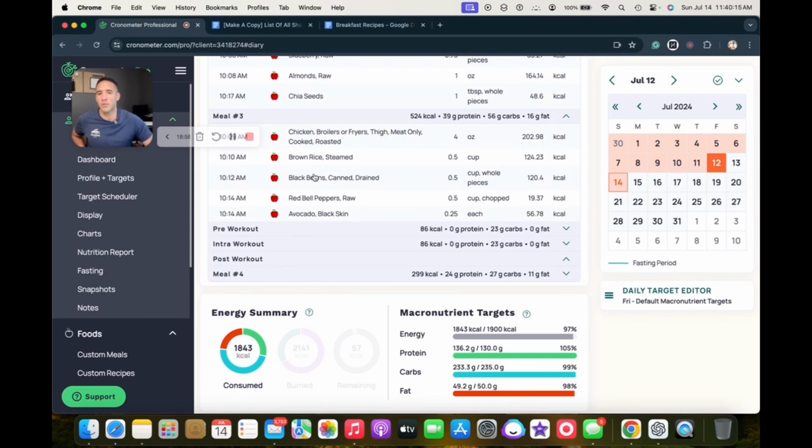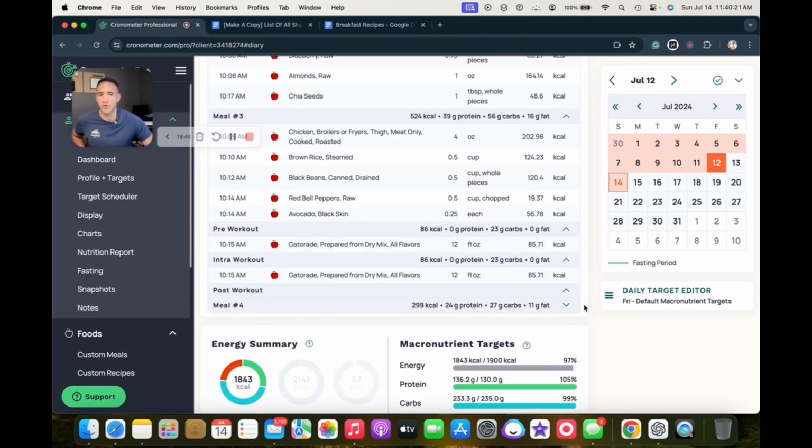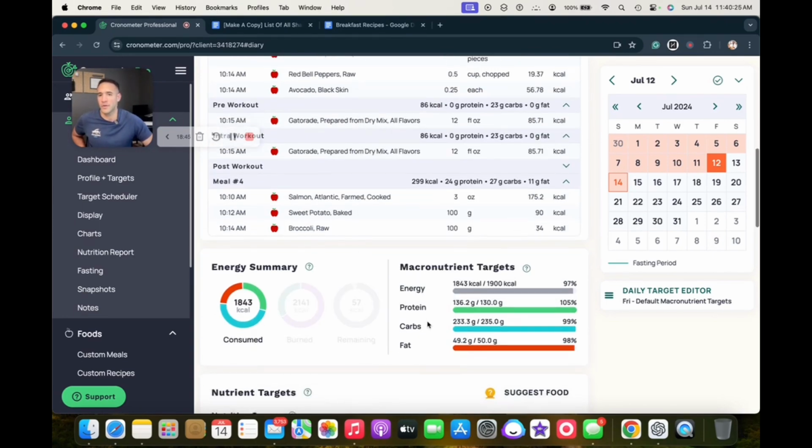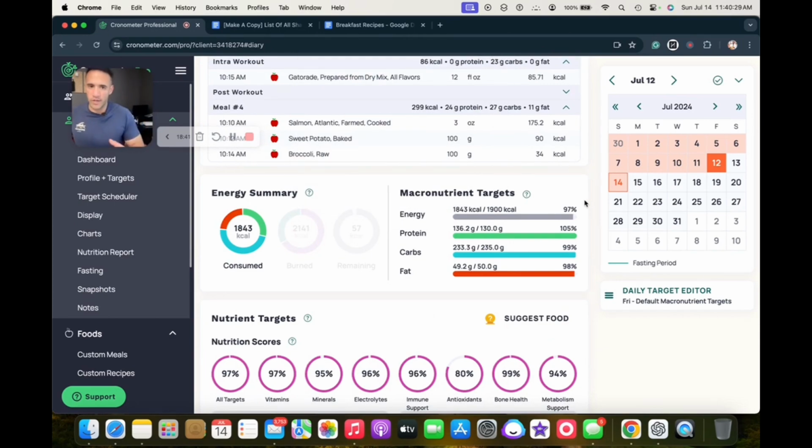Chicken thighs, brown rice, black beans, bell peppers, avocado, all that fun stuff. We've got some Gatorade powder for our pre and post workout. We're not doing any post workout nutrition, and you can see salmon, sweet potatoes, and broccoli for dinner. This roughly gives us 1,843 calories, 136 grams of protein, 233 grams of carbohydrate, and 49 grams of fat. It fulfills the macros as a whole.